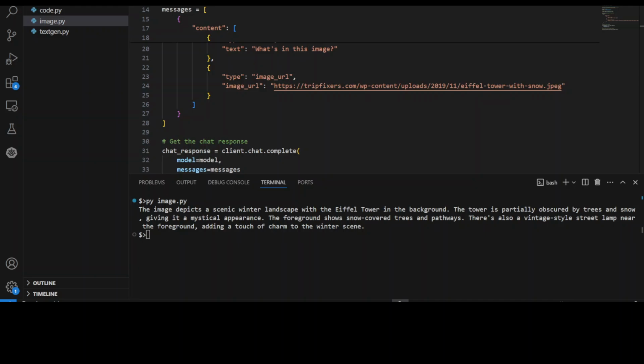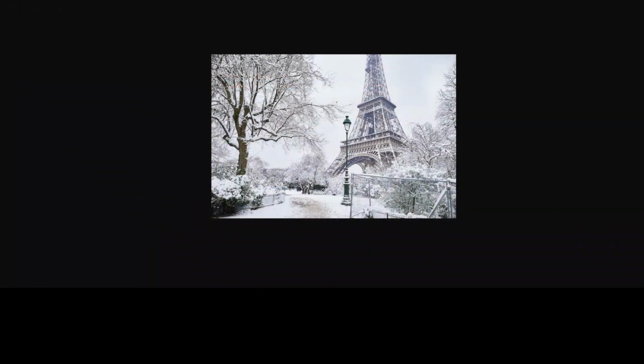And there you go. So it has very correctly identified that the image depicts a scenic winter landscape with Eiffel Tower in the background. And let me also show you the image so that you would know. So this is the image which we are processing at the moment. So Eiffel Tower is in the background.